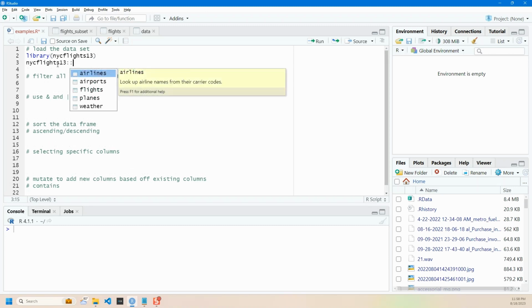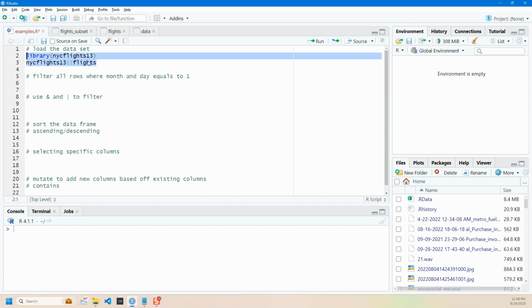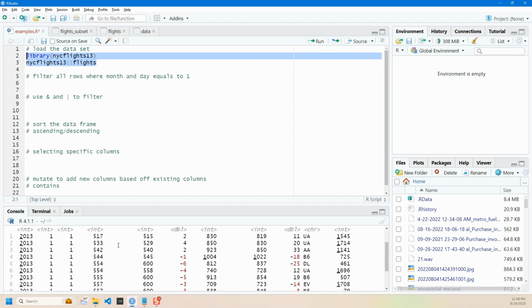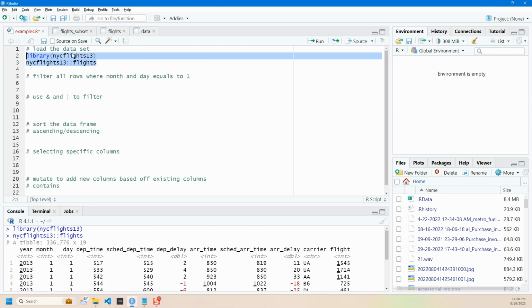flights. As you can see, it gives us options for what dataset we need. So we are going to select flights, and it gives us some information as well. You run this by highlighting the lines and then clicking on run. You can press Ctrl Enter. And you can see we have the data frame loaded inside the flights variable.